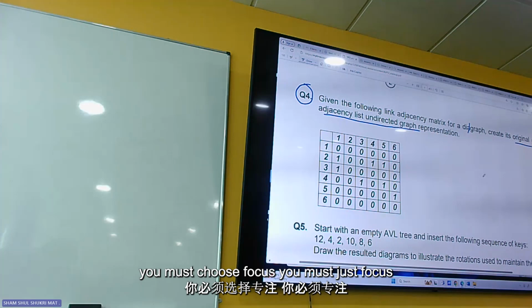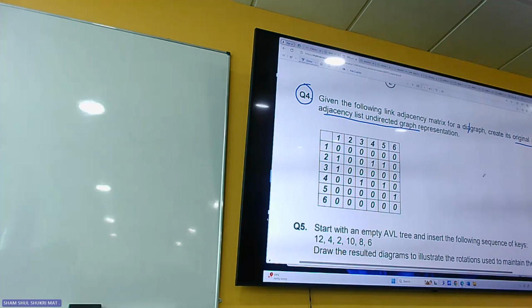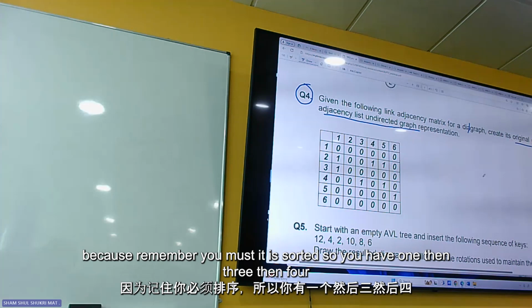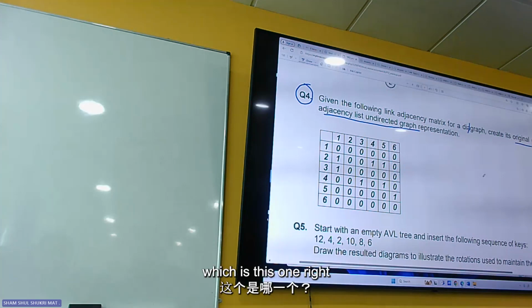You must choose 4 first. Because remember, you must be sorted. So you have 1, then 3, then 4.